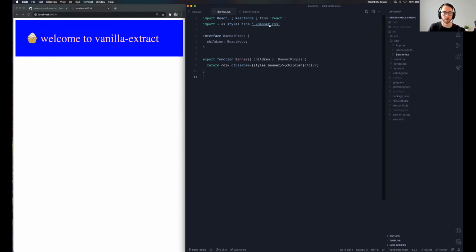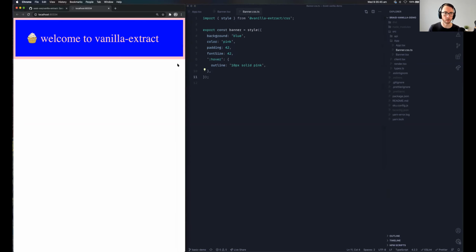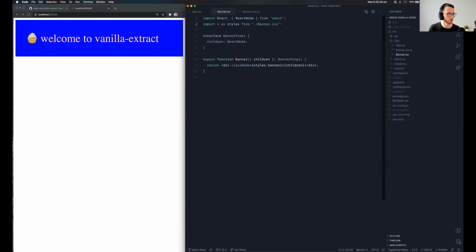If I jump through to this one, you'll see that it's a TypeScript file, and I'm importing style from vanilla extract /CSS. I'm exporting const banner, and it's a style with some very nice looking styles. So like I said, you get the ergonomics of CSS modules in terms of the way the imports work, and you've got your styles object. You can name that whatever you want. At the moment, I've called it banner. I can do a named import if I want, and that will work.